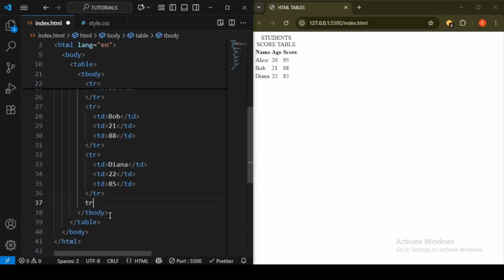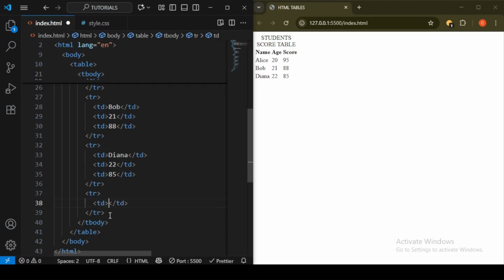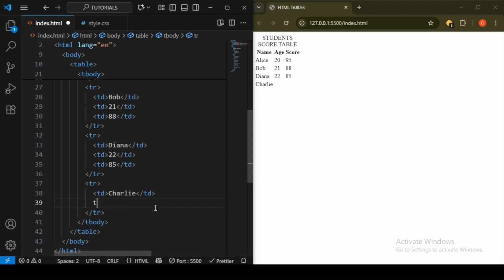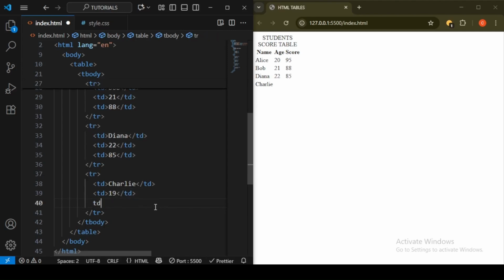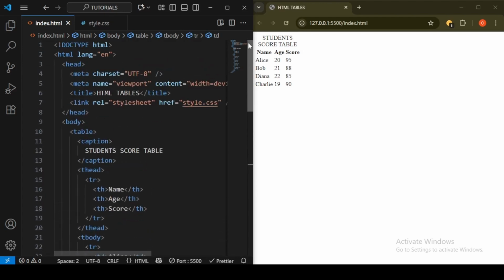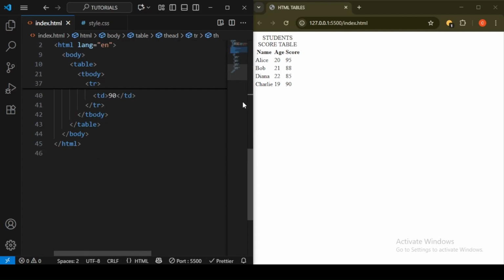Then the last student, let's say Charlie. And Charlie is 19 years old and had a score of 90. So that's the markup we need. This is how to create a table using HTML.